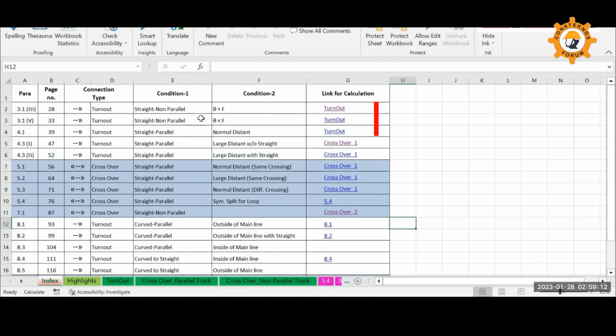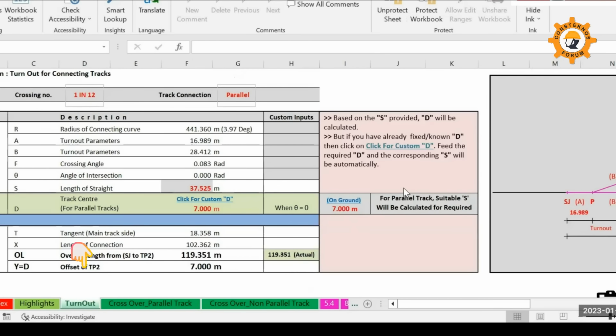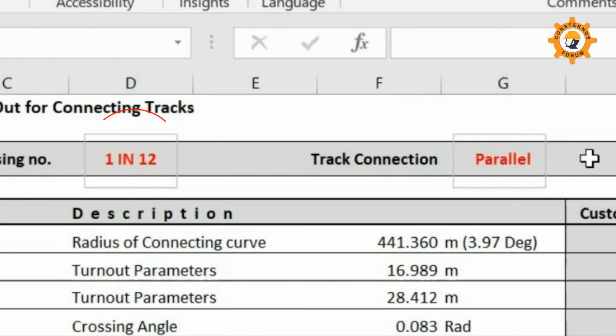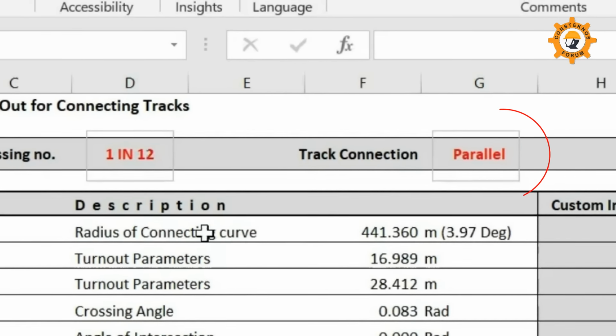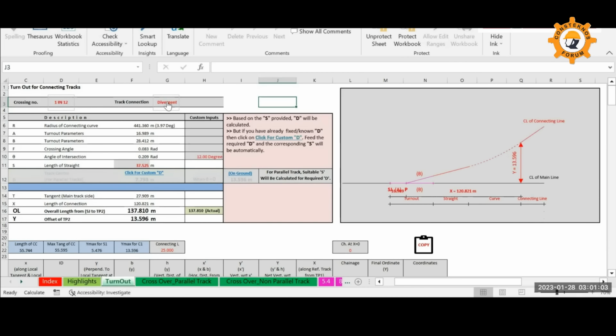For the first three cases, a single calculation sheet has been developed, named turnout. So, we first go to the turnout sheet. Here, you must select the crossing number first. This can be changed by clicking on this icon. Similarly, you can change the track connections, which can be parallel or divergent. To the right of this input zone is a preview that is dynamically linked to your input and outputs.